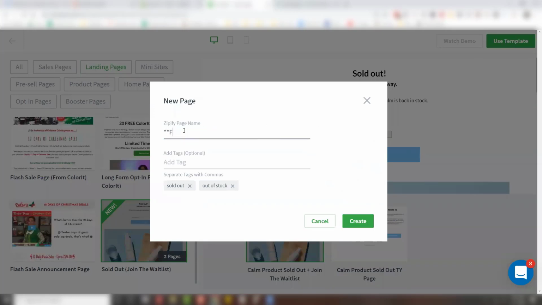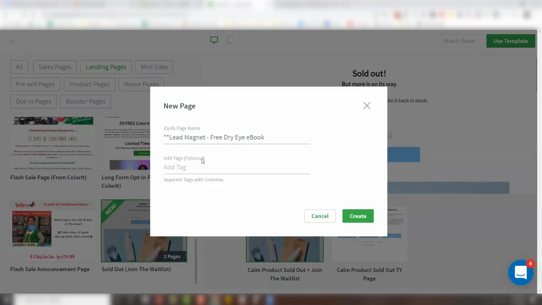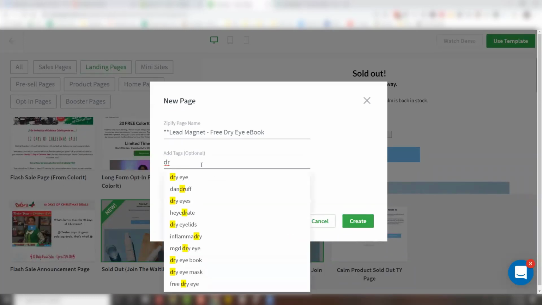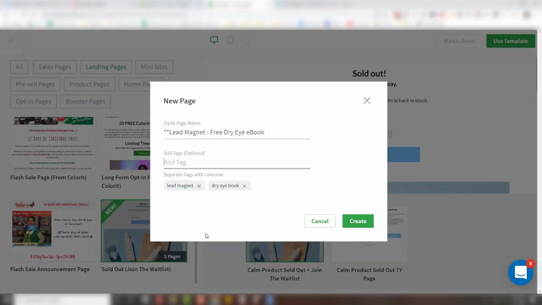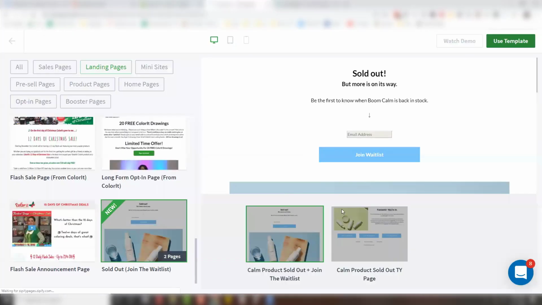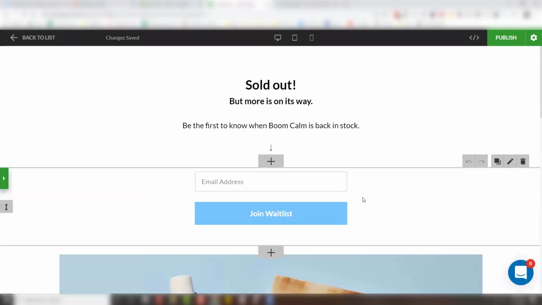Again, our lead magnet, free dry eye ebook. You can add a tag if you want. Sold out, out of stock. Put like lead magnet. Oops. And dry eye book. Not needed necessarily, but you can. Hit create, and this comes up.